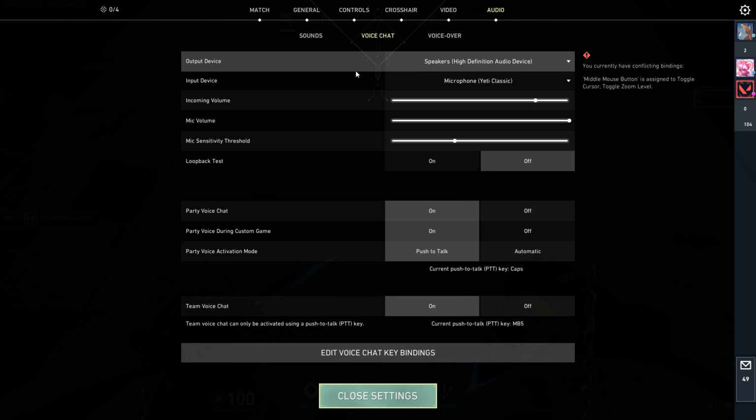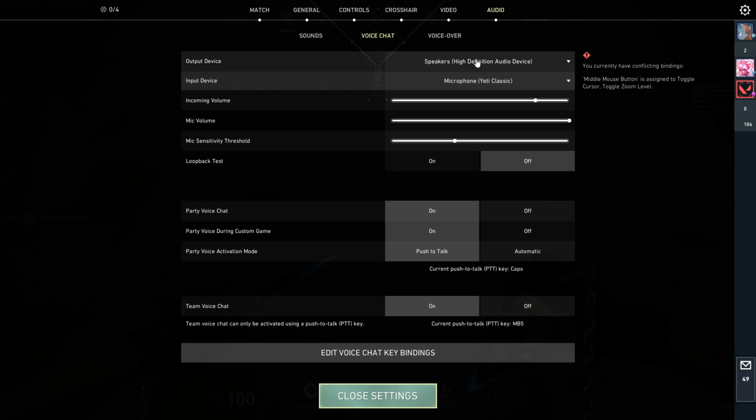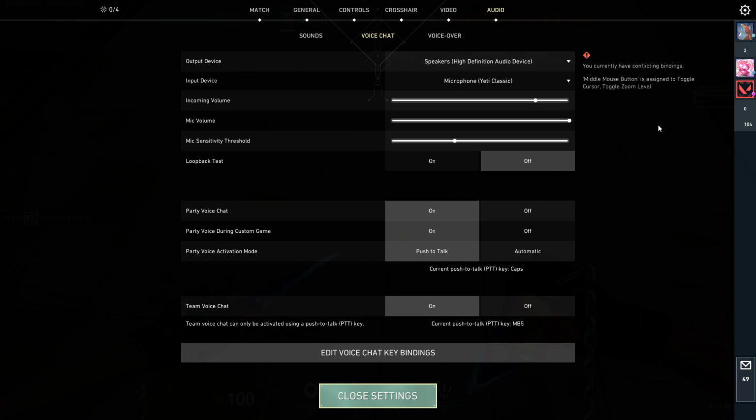Next up, we have the voice chat section. Make sure that you have the correct input and output device so you can hear and give comms in game. Everything else in this section is default. I haven't messed around with this at all, so I just recommend keeping this.